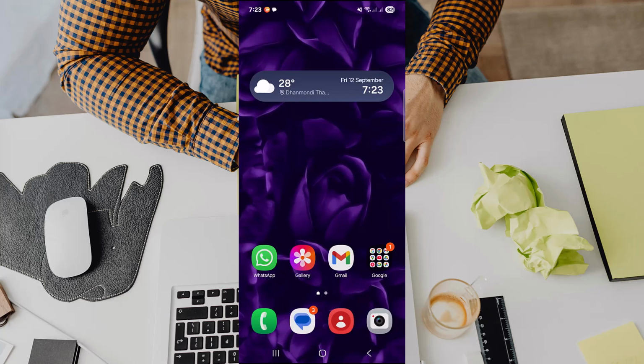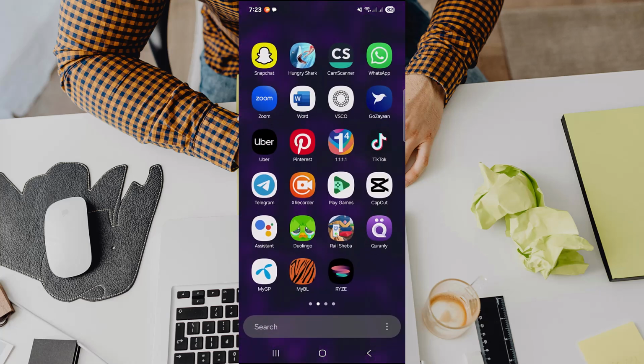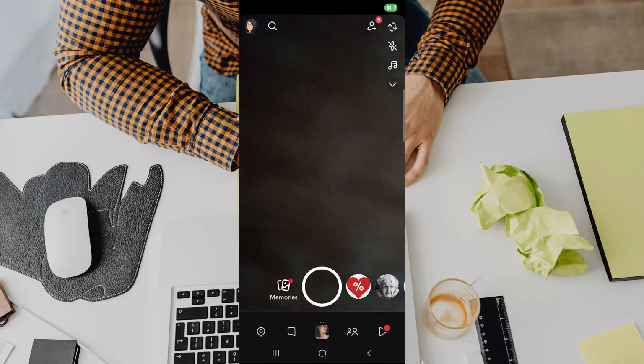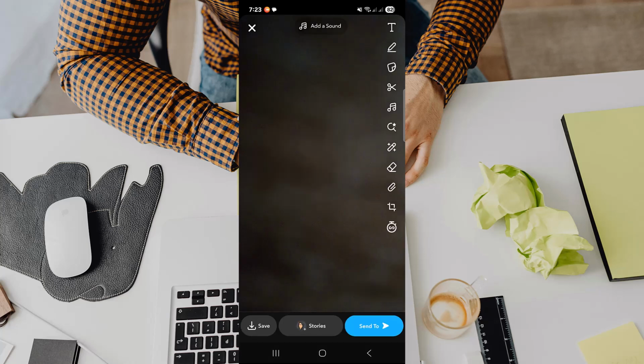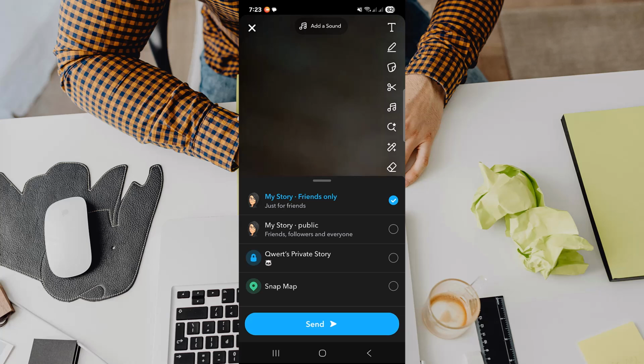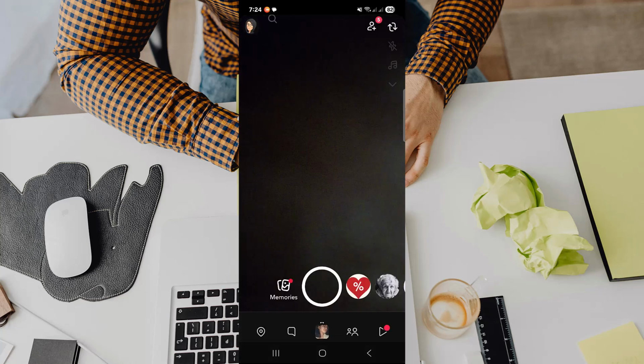In today's tutorial, you are going to see how to enable Snapchat Story Boost on Android. So to do that, you have to open up your Snapchat at first and then just tap on the picture icon. Just click a picture or a snap, and after that, tap on Stories, and now post it on Story.